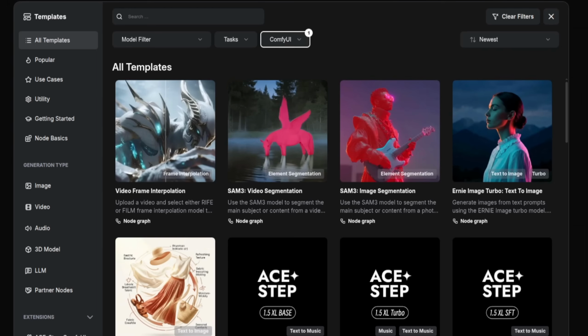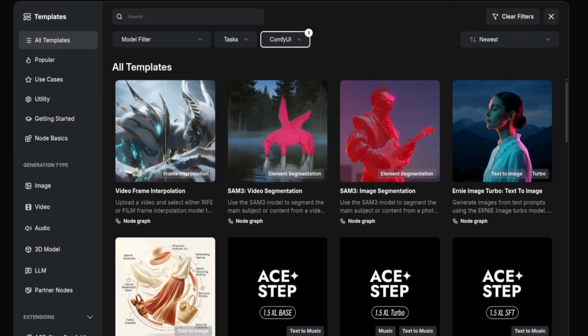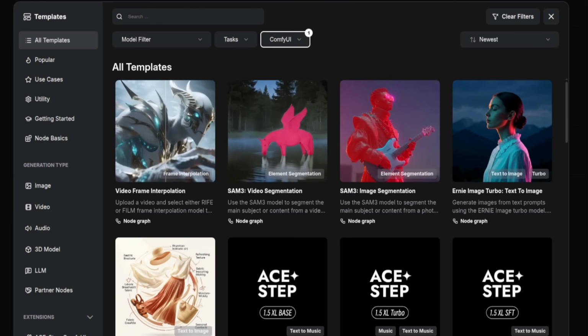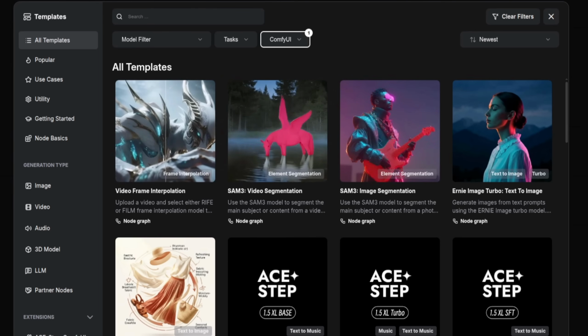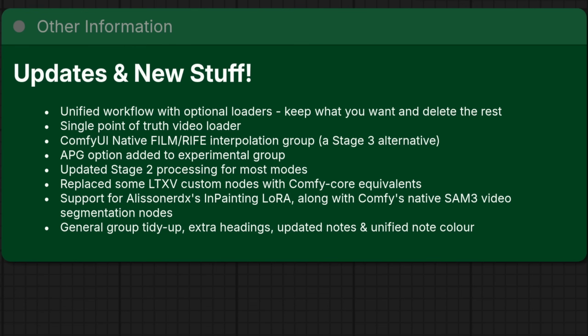Hello and welcome to more nerdy rodent geekery. We've now got native support for SAM3 segmentation and a couple of frame interpolation models as well, so I figured why not integrate these into last week's LTX workflow and take a look at a whole bunch of new stuff we can do with them. That's not all though, as you can see in the note here, it's a jam-packed video today, so let's dive in.